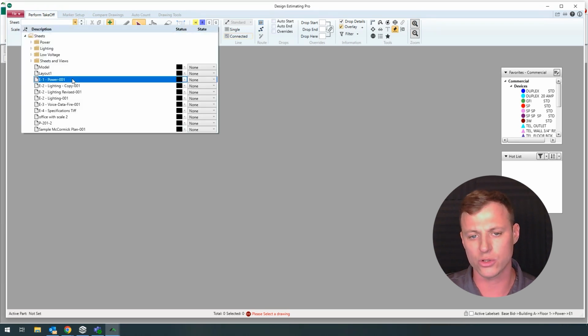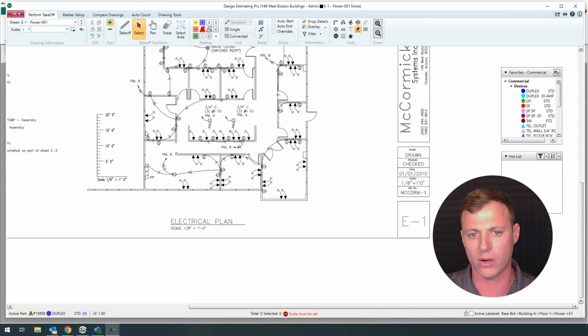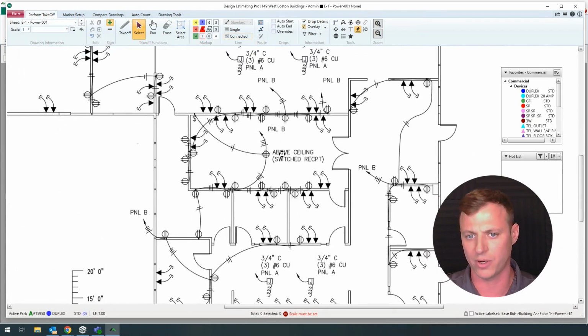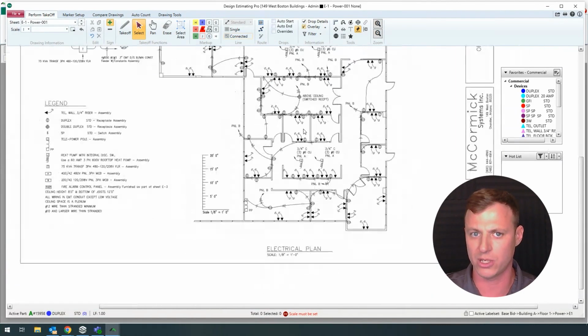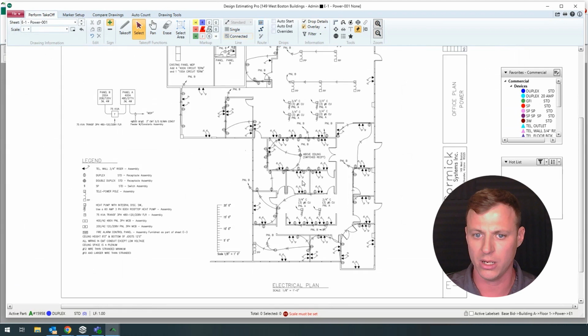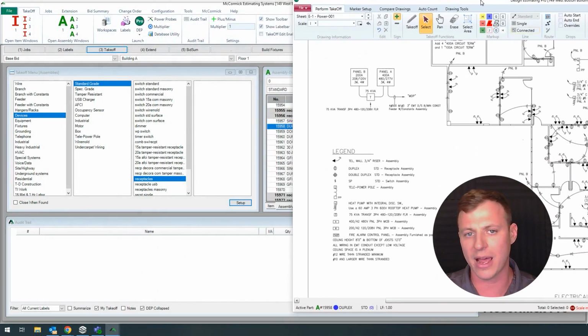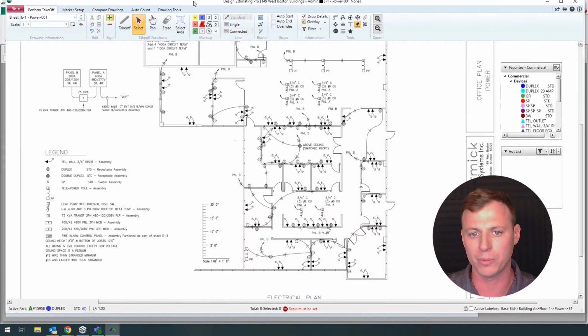Now, I want to mention zooming in and zooming out, it's just a scroll wheel on my mouse. And then panning around is clicking that scroll wheel down. So it's all mouse control. It's very easy to utilize. And ideally, you would have two monitors because you'd have Design Estimating Pro on one screen with your database and audit trail on the other. I do recommend that. However, it's not required. It's very easy to minimize and just reopen.